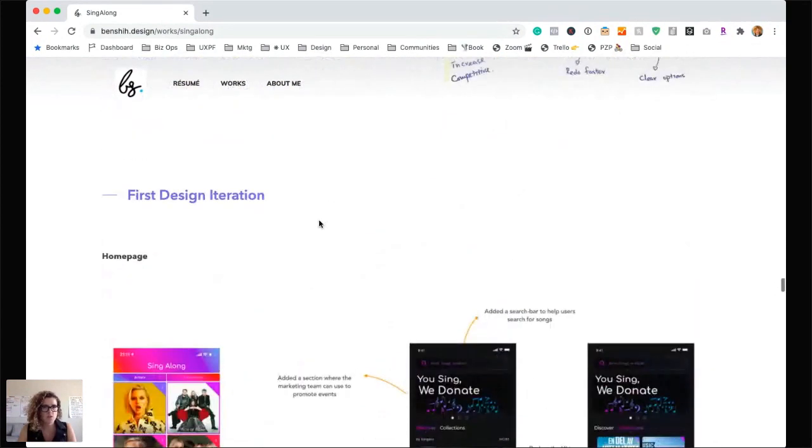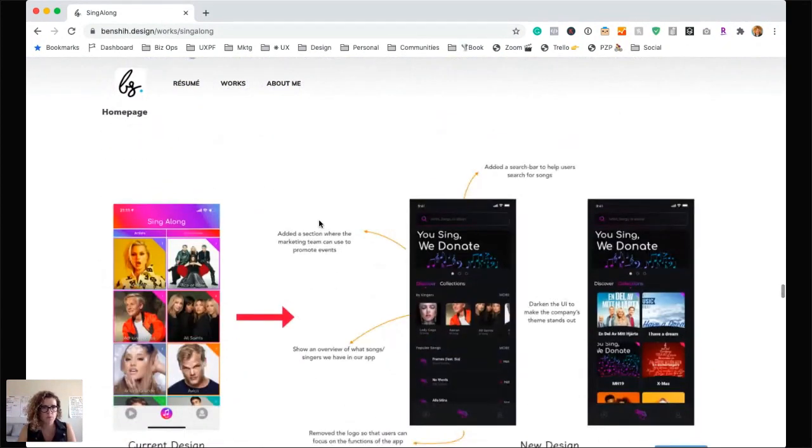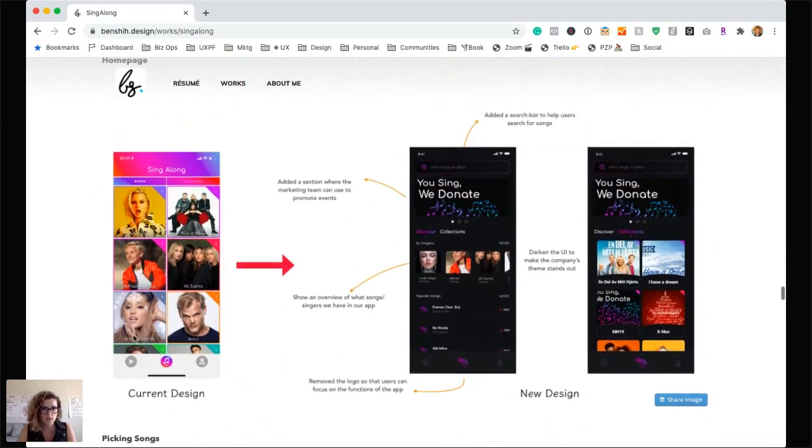Let's keep going. So we focused on the homepage, okay? Current design, new design. This is what I'm talking about, everyone. Like labeling your designs so we know what it is, labeling, annotating parts of it so we know why certain parts are there. So I'm not just looking at the screen, but I know the strategy behind it.